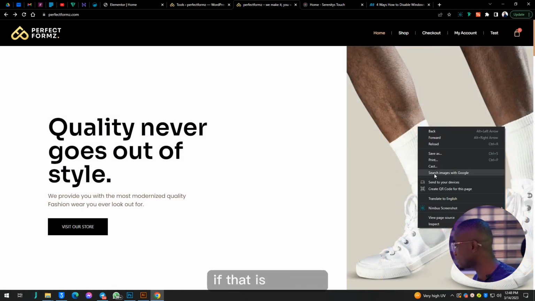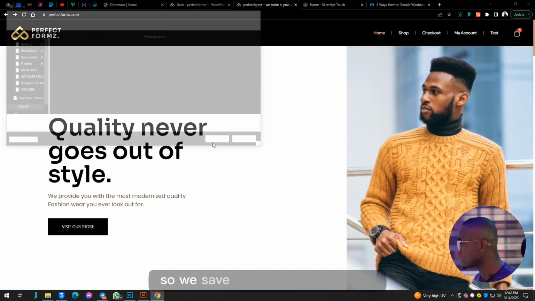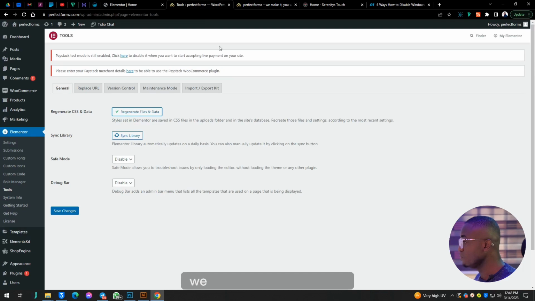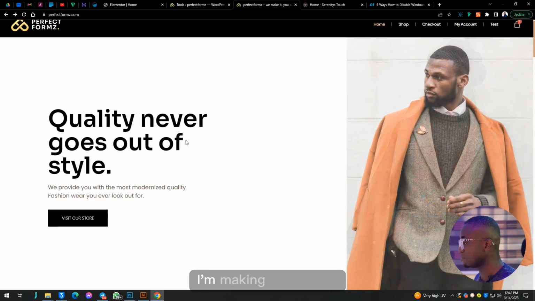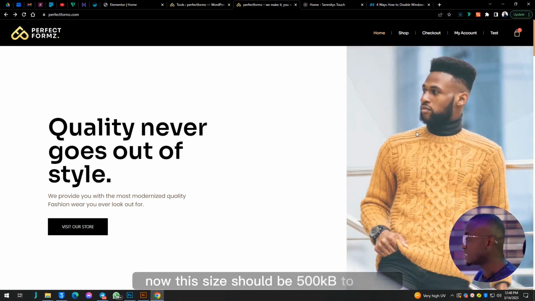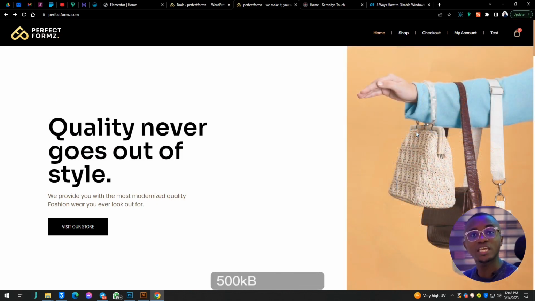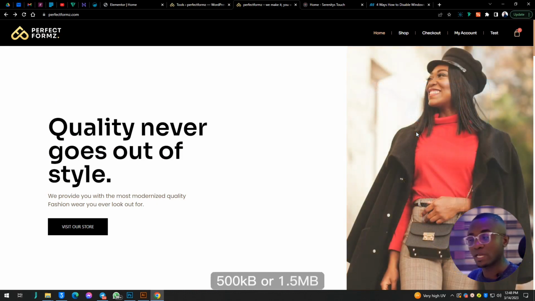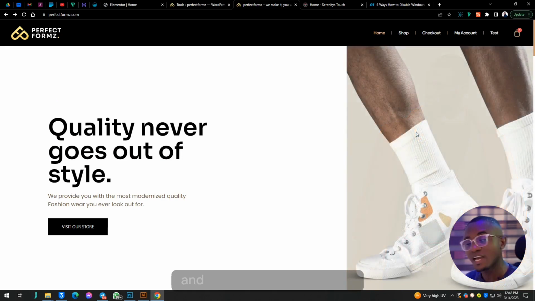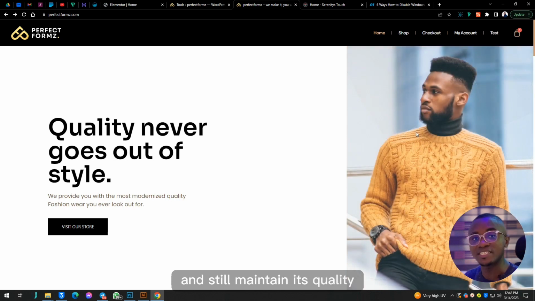Let's try to download one if that is possible. So we save, it's saving as HTML. We can actually download this. Okay, we have it from the back end. This is actually a website I'm making for a client. Now this size should be 500 kilobytes to 1500 kilobytes or 1.5 megabytes. So within this range, it becomes easier for it to load faster and still maintain its quality.